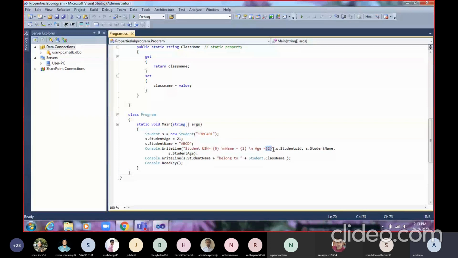First I want to print student USN equal to as a message, then \n to go to the next line. I want to print name equal to as a message, and in the third line I want to print age equal to, and whatever the values are, they will be replaced by these formats. And I want to print the student ID, and how will I get it? Through the get method of a property.